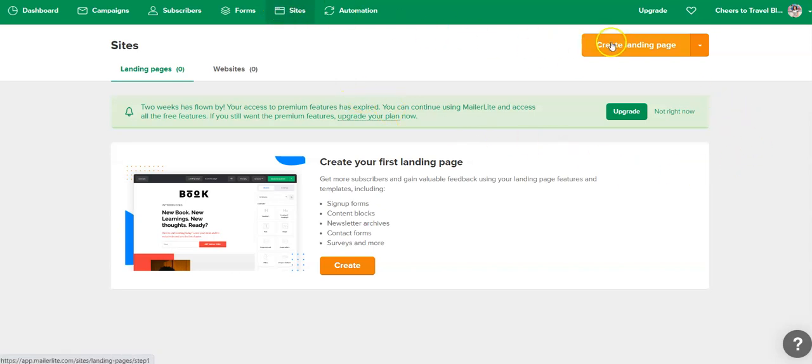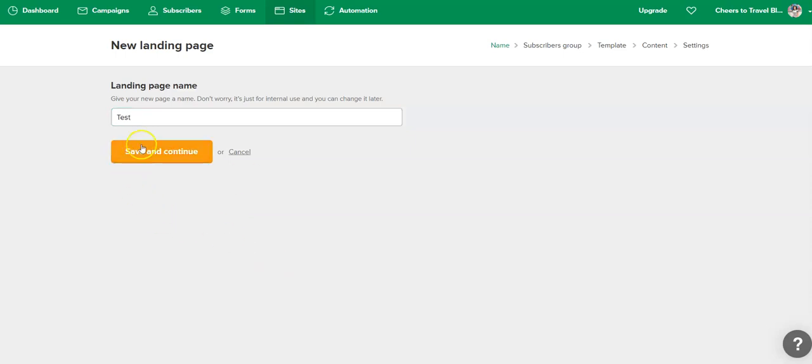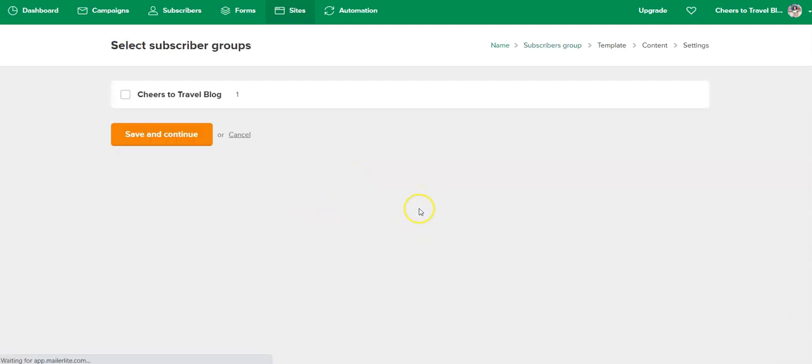So we'll go up here to sites and then we'll create a landing page. So now you'll name this landing page whatever you want. No one's going to see it, so go ahead and just name it whatever the name of your freebie is or whatever you want. And now here you're going to see that it's going to show you all of the subscriber groups that you have already included.